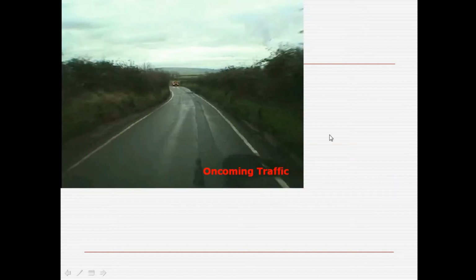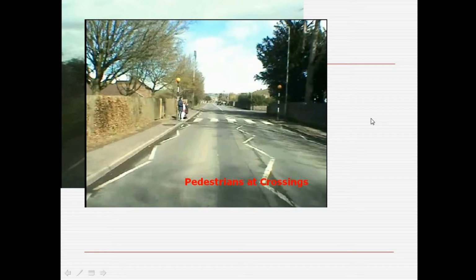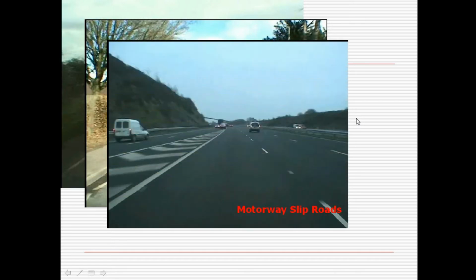oncoming traffic. So if you find yourself in a narrow country lane, then anticipate that as you come around some of these bends there will be oncoming traffic, and that will require you to slow down. Or pedestrians at crossings. So if you look into the distance and you see a pedestrian crossing, then chances are there are going to be some people coming up to use that, and again, if you're driving well, you will be slowing down before you get there. Motorways. So motorway slip roads are common hazards.